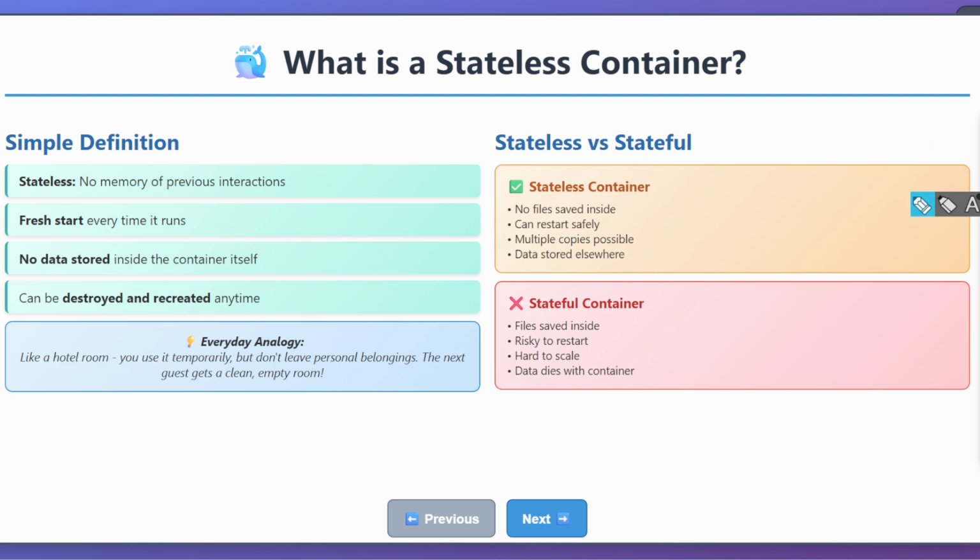It won't store anything. Coming to stateless versus stateful, what exactly is a stateless container? Basically, no files are saved inside the container, and it can restart safely. Why? Because no data loss will happen, and multiple copies are possible. At a time, we can work with multiple containers, and data is stored elsewhere. That means we are not storing the data in the container.